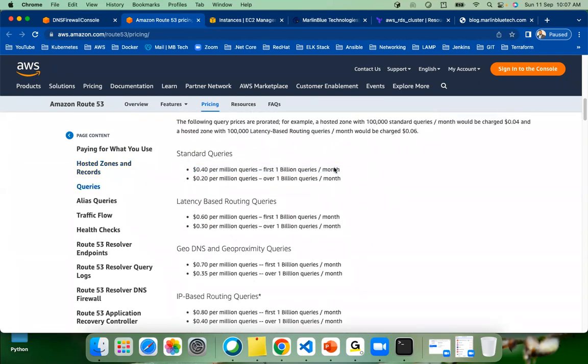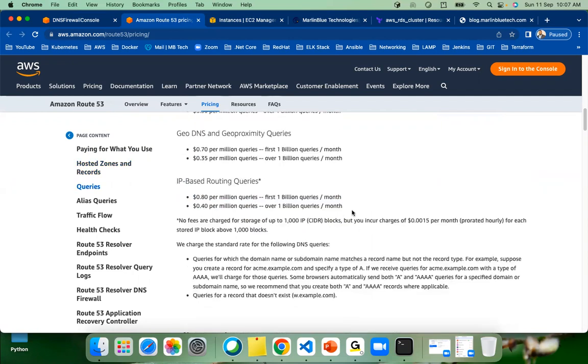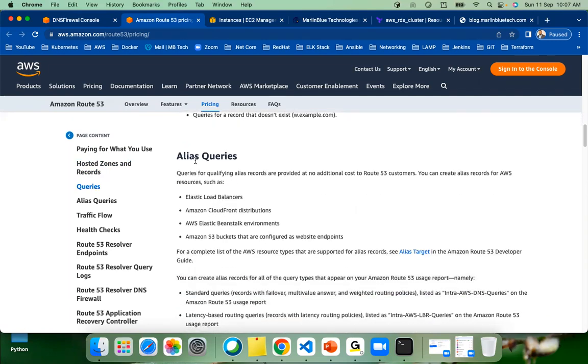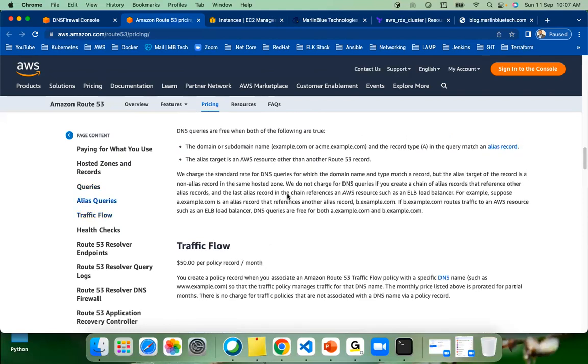The standard queries means the simple routing policy, if you're using that. If you're using latency-based queries, this is the pricing. For geolocation policy, you have to pay for that. For IP-based, you have to pay for that. All the details you can find, as well as for alias queries.